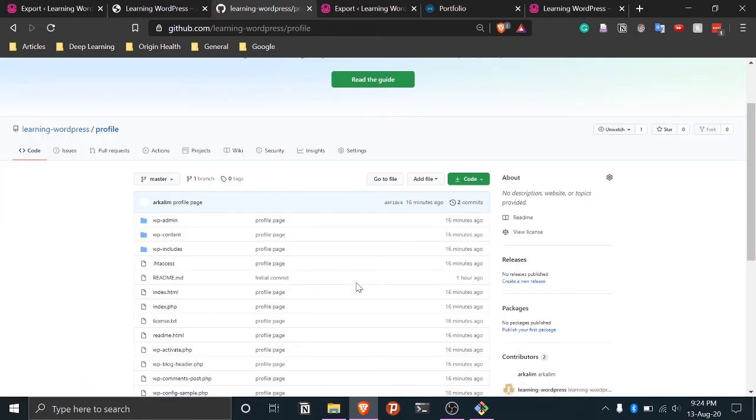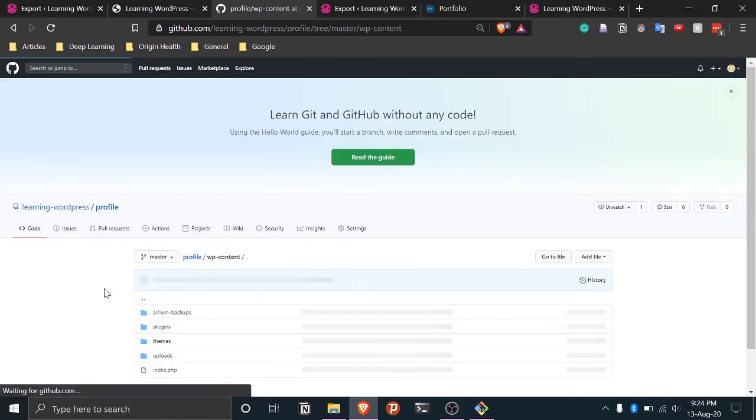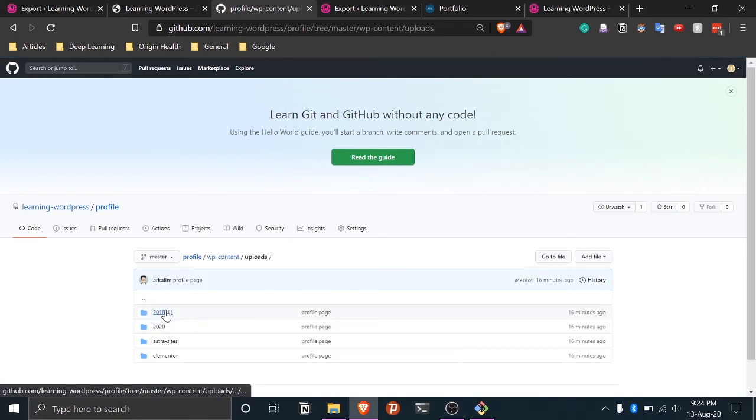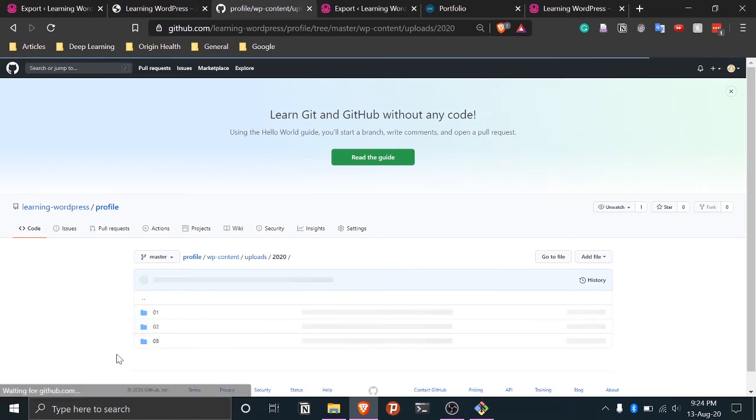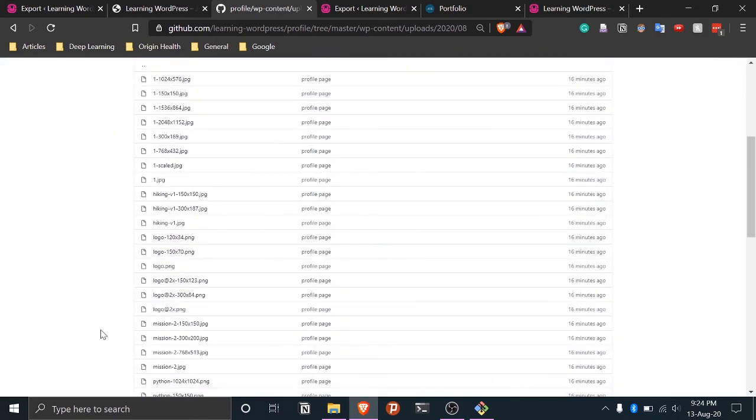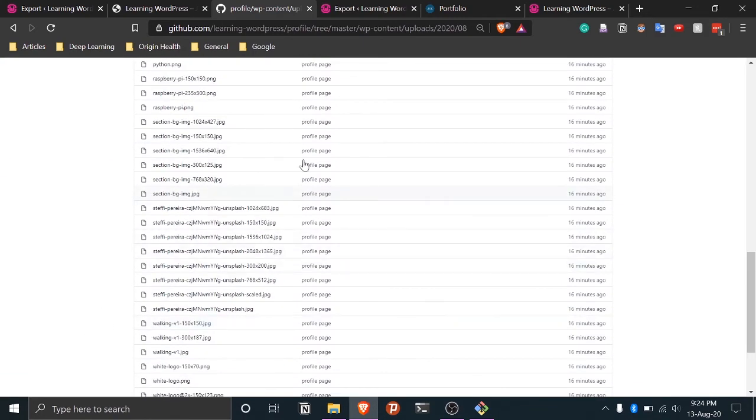That's the profile repository. Yeah, so here also we'll go to WP content, then we'll go into uploads, then 2020, then 08, and here we see there's this Steffi Pereira Unsplash, so we'll choose the scaled. Okay, so whenever we are going for something, it's always better to choose the scaled.